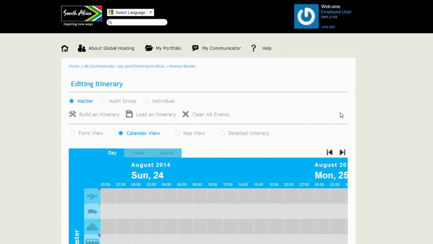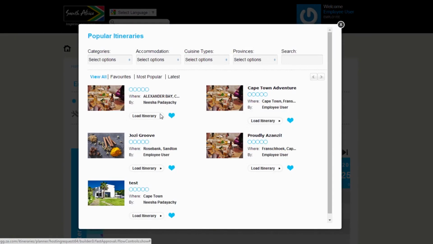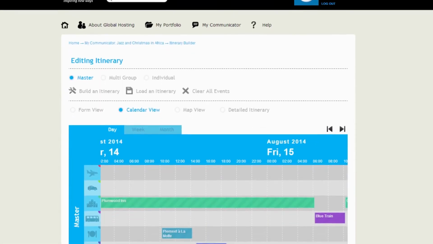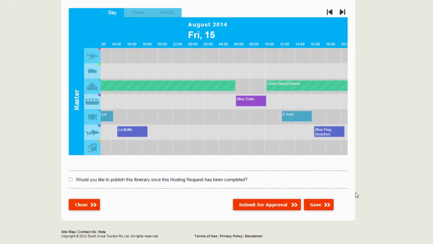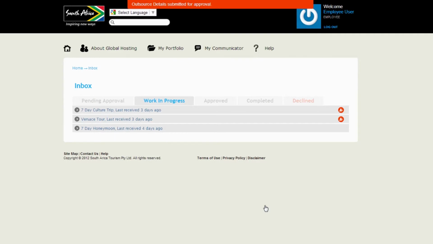You will now need to build and submit your dynamic itinerary for approval. Let's use a template and submit the itinerary for approval. Reference tutorial number 4, How to Build an Itinerary, for more information on how to create an itinerary. Create the itinerary and continue to submit it for approval.